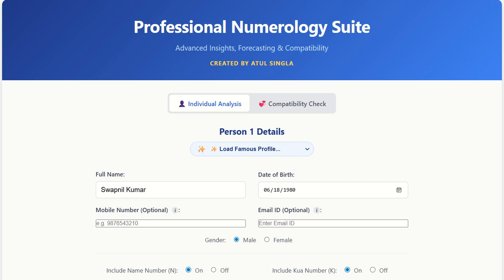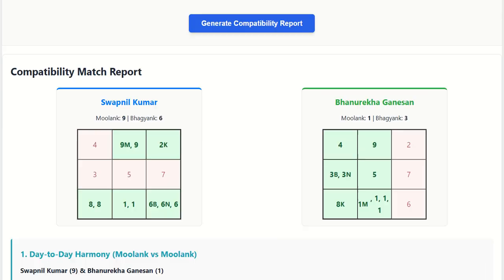Welcome all. In this session, we are going to talk about a professional numerology suite that is available on EPC Land itself. It is a free tool which you can utilize to prepare your numerology chart and see many things. Let us talk about what are various features which are available on this tool. Now, there are two main features. One is individual analysis, second is compatibility analysis.